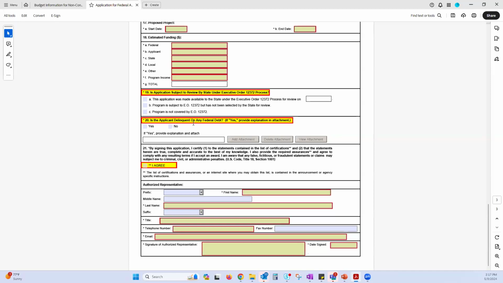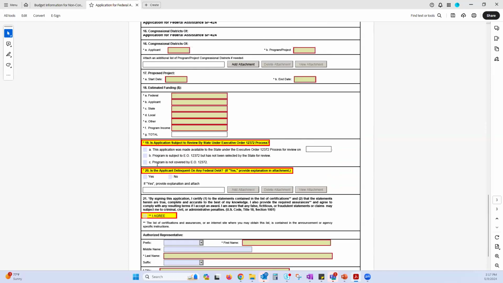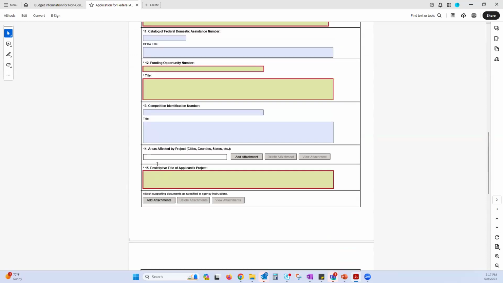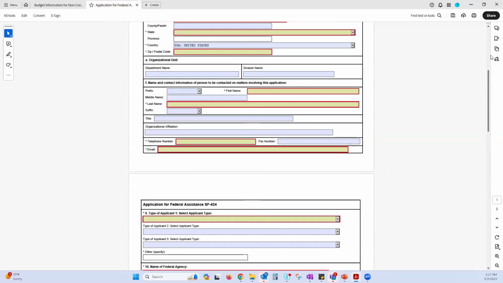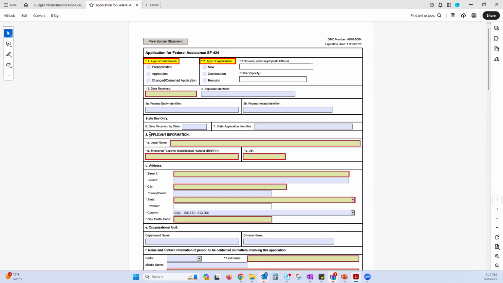And then this will be based off your university as to whether your applicant is delinquent on any federal debt. And then as well, you'll need to check that you agree to the certifications and list your authorized representative information below. So that's pretty basic information on the cover sheet, the SF424 information. Again, if you have a system, most of that's going to be pre-populated, and your research administrator usually helps to complete most of that information for you.